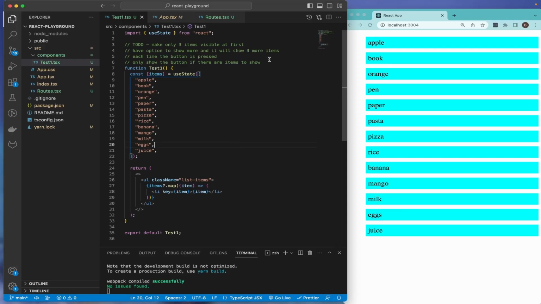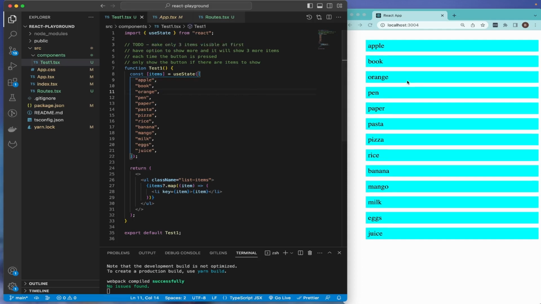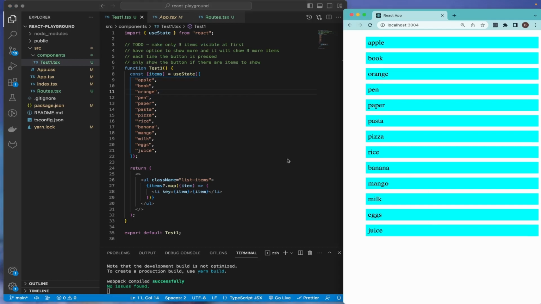Alright, so I will just explain what this question is. Here it says to make only 3 items visible at first. So if you see, we have these items and we have to make only 3 items visible, and then we need to have an option to show more. So it will show 3 more items.